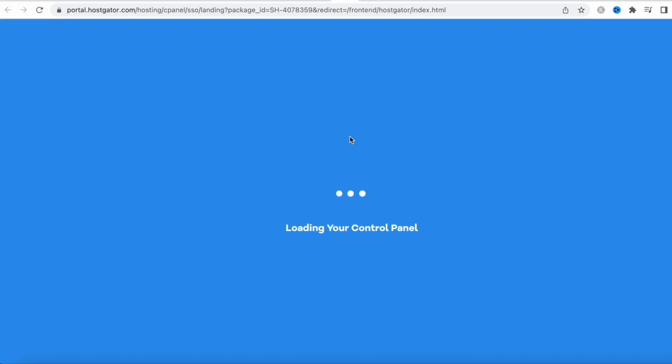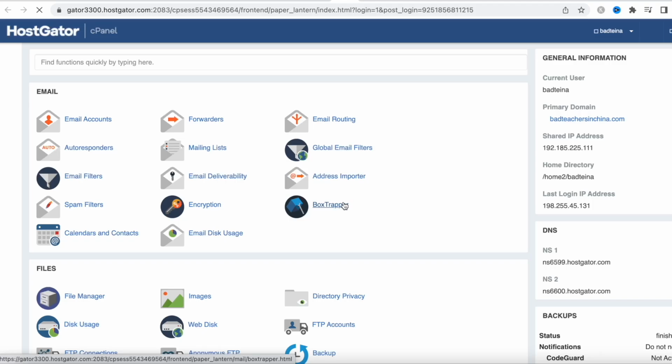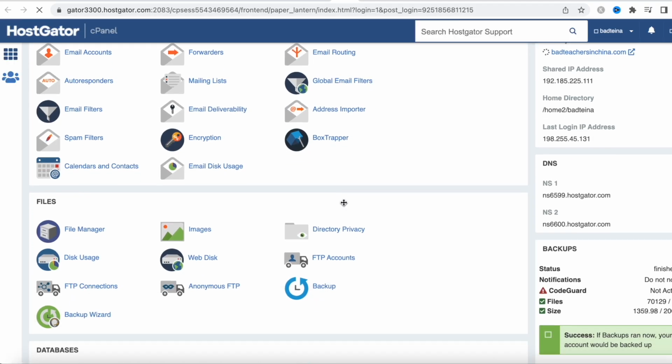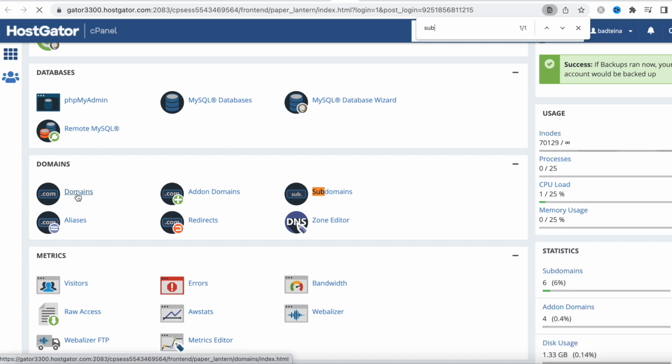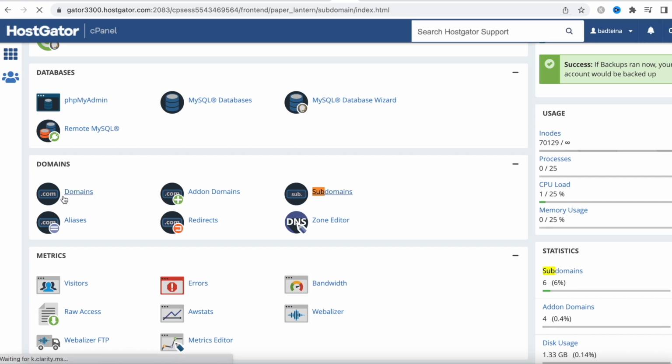Okay, all right, so this is what we need to do. It's loading and we need to wait. Once you are here, you need to search for subdomains or domains. If you already have a domain, you can install it on your subdomain, or you can install it on your domain as well. It doesn't really matter. Either way you have to have a domain. But I already have a domain, so I'll go ahead and create a subdomain based on one of my domains.